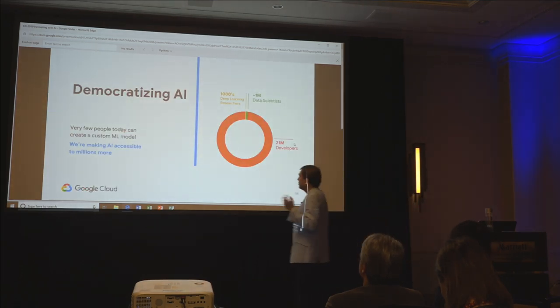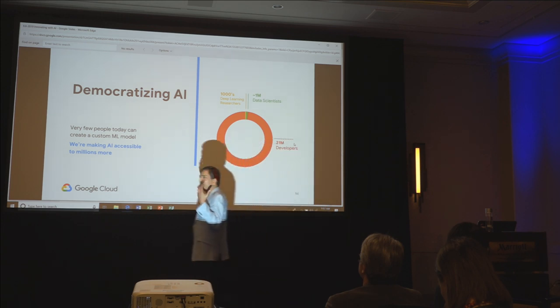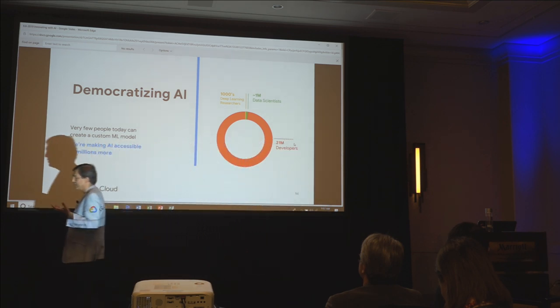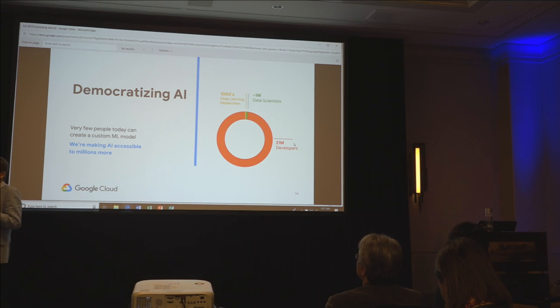We think of this as democratizing AI. If you think about this whole problem of deep expertise, very few people today can actually create an AI model. There may be a few thousands of deep learning researchers. There are a few millions of data scientists. They're pretty good. They're not coders necessarily.